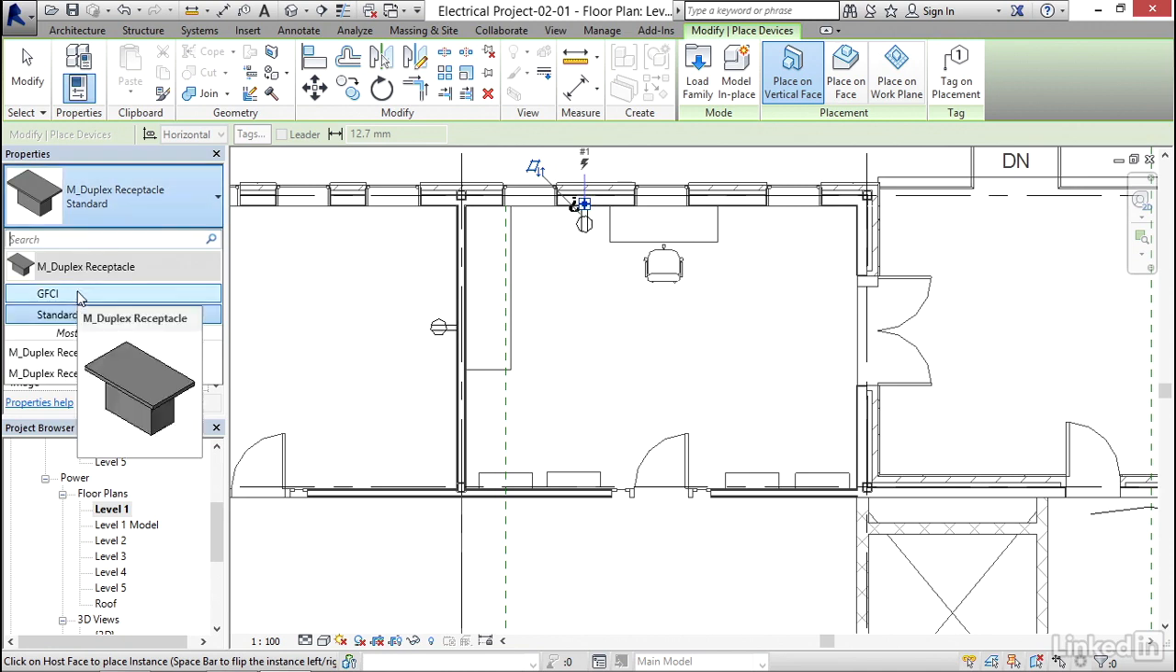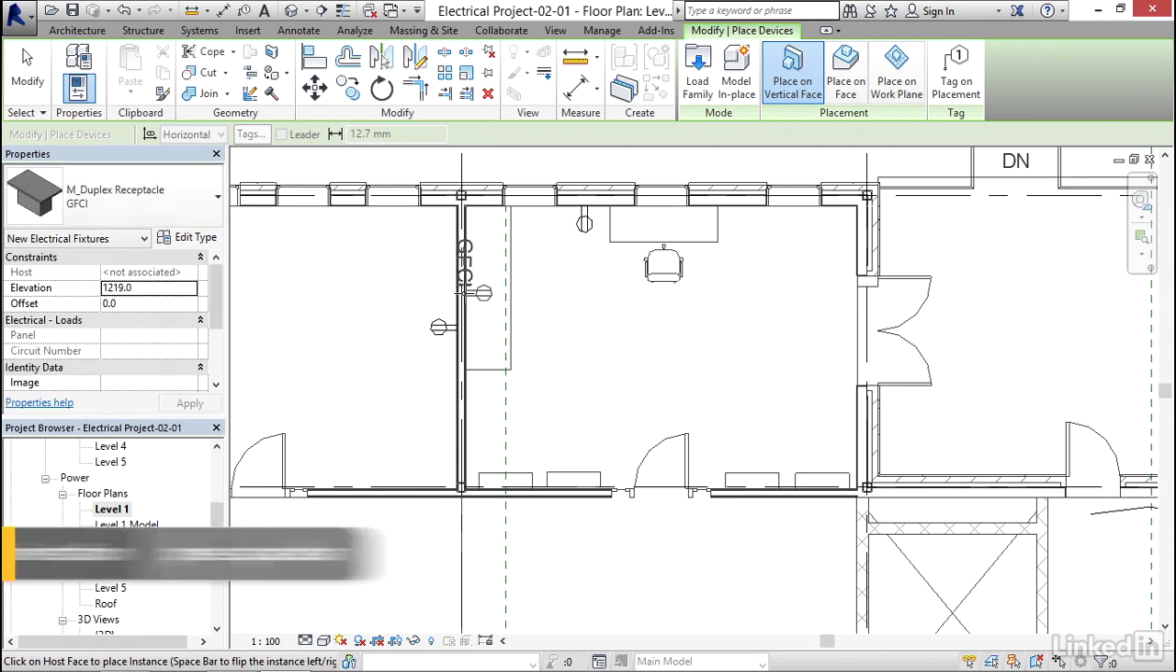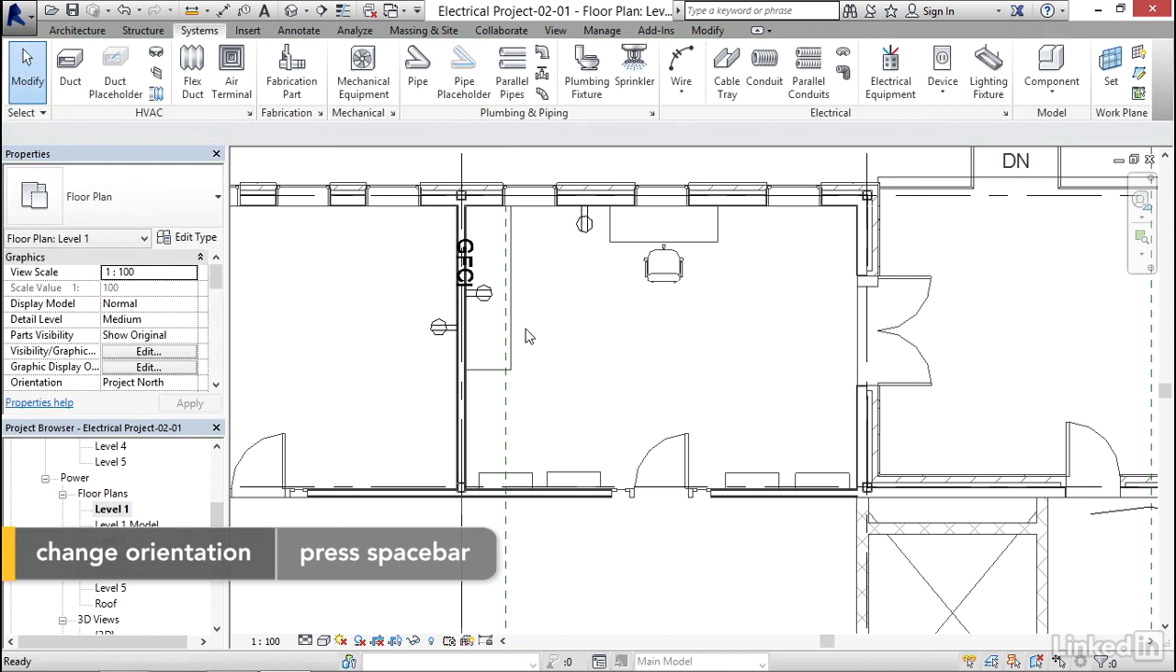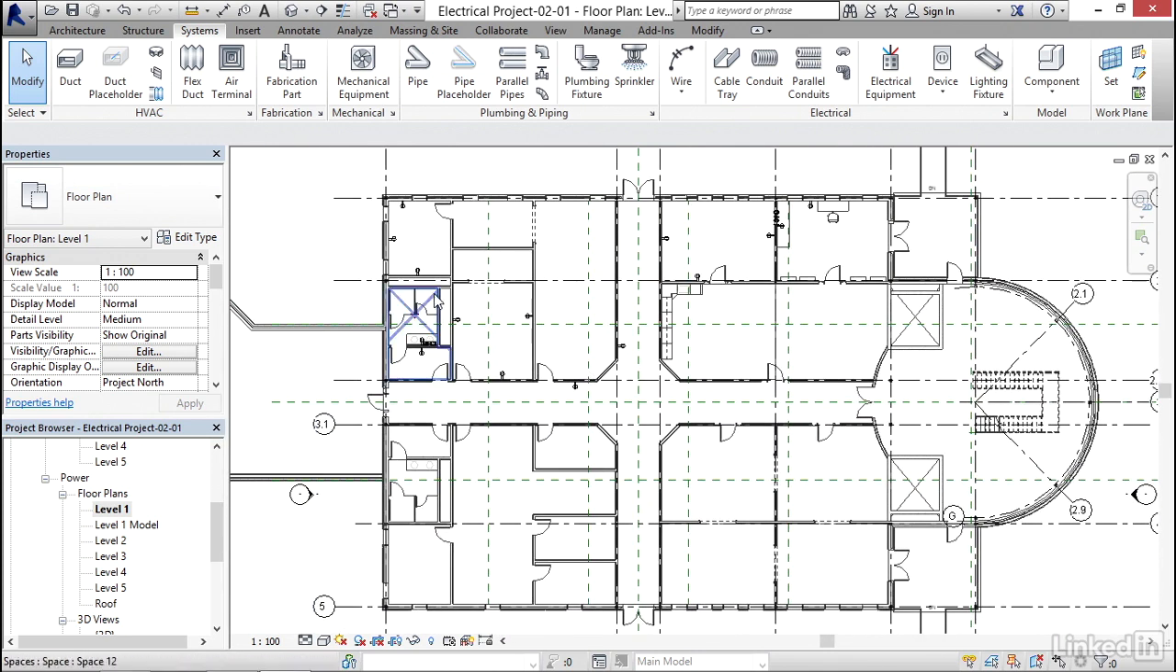I'm going to grab a GFCI. I'm going to go 1219. Sometimes if this gets backwards, what you want to do is hit your space bar and it will flip it. I'm going to click right there. Hit Escape. I think that's about good for now.